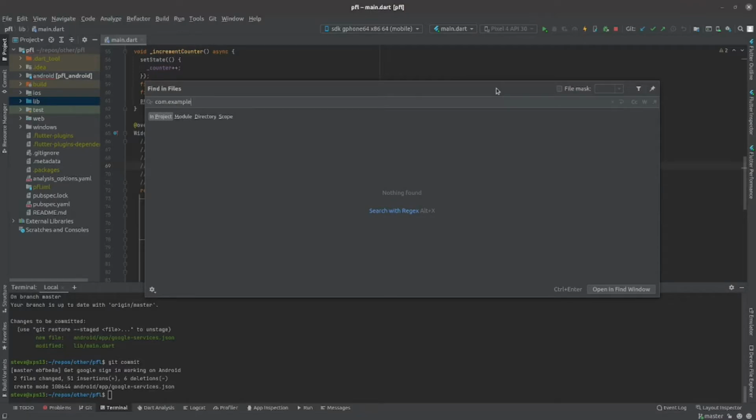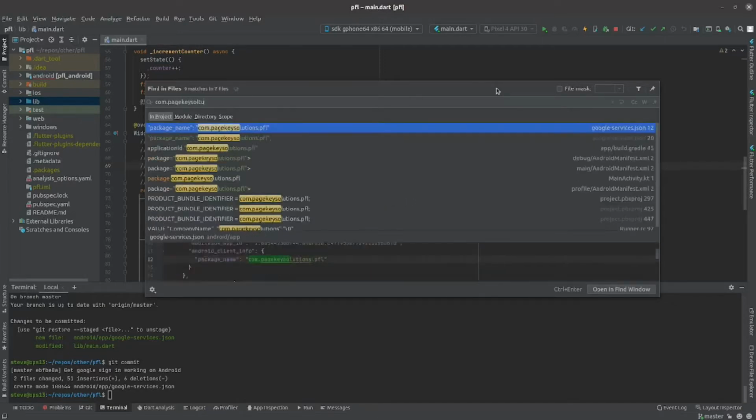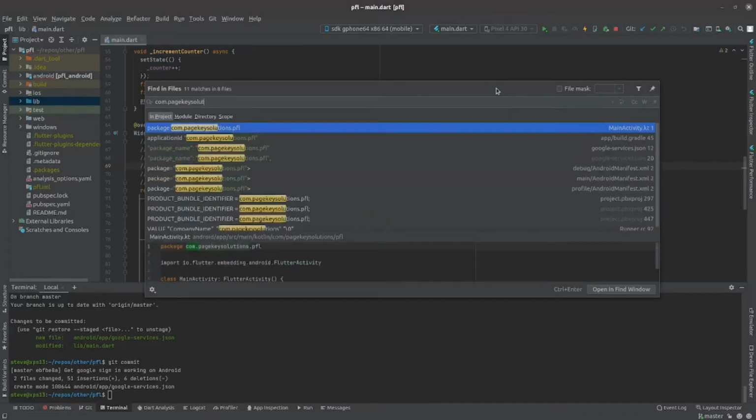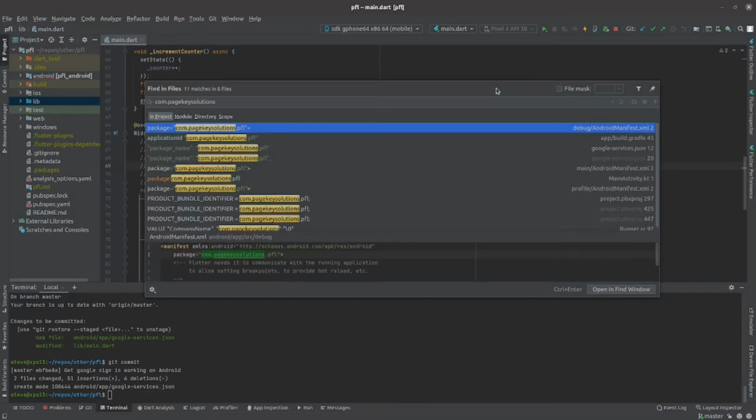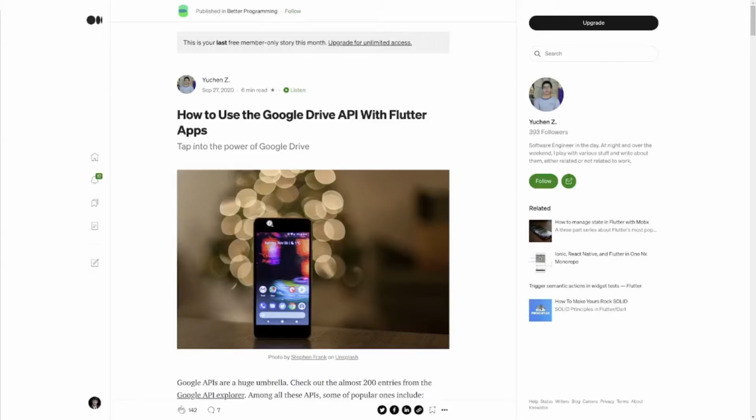So I had to go find all of the instances of com.example and change it to com.PageKeySolutions. In your case, if you're doing this yourself, you're going to change that to whatever your domain name is or whatever your name is so that it's unique to you. That has to be your unique app ID. So there's that. And then I found an article about how to set up Google Drive.